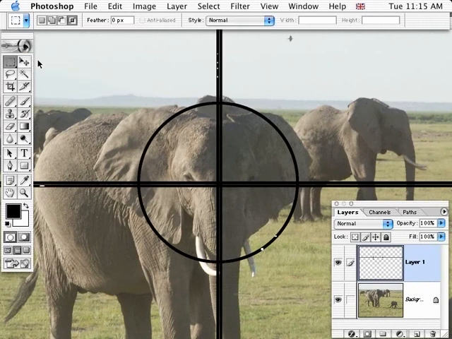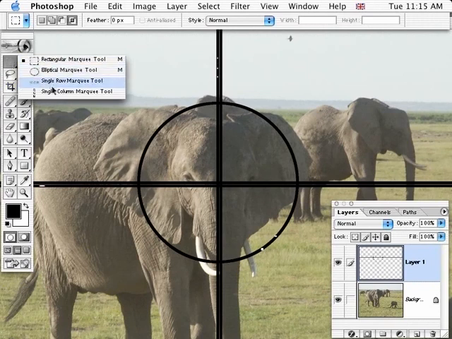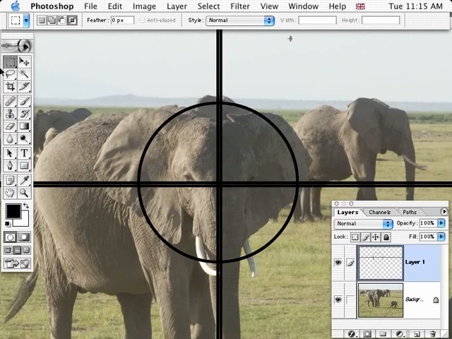So that is quite a handy tool indeed. You notice the little triangle under some of these tools indicates that there is a subset of the tool, lots of other options. Okay, that is the Marquee tool.